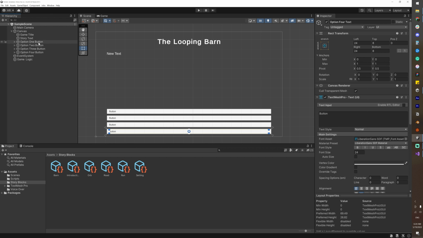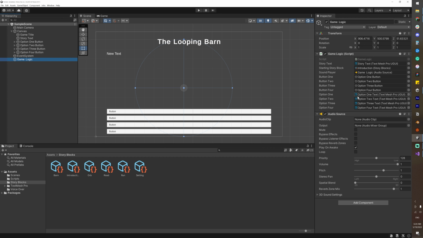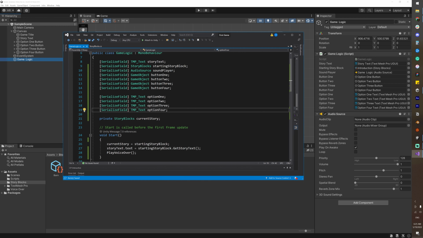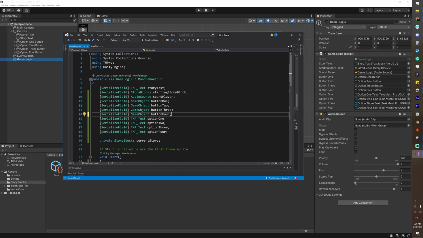Okay. So now if we go back to our game logic, you should see that updated: option 1 text, option 2 text, option 3, and option 4 text. Okay, great. We renamed that. We have access to all of these. So far, the only thing that we have done is actually just get access to all of these components inside of our code. We haven't actually done any code yet.